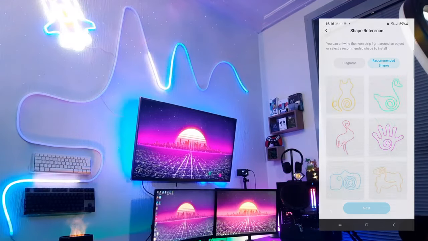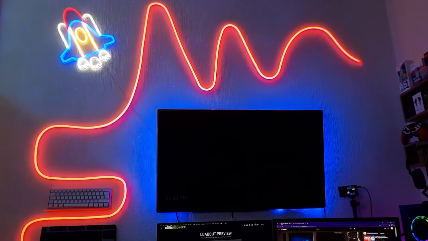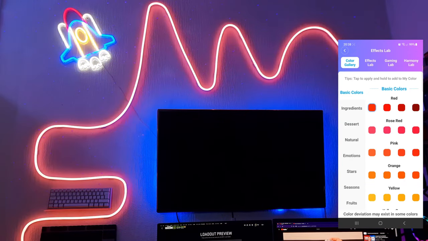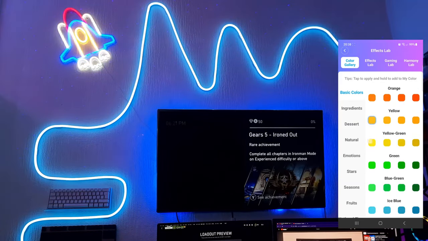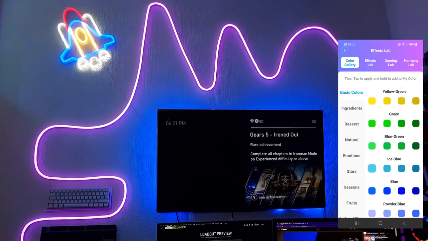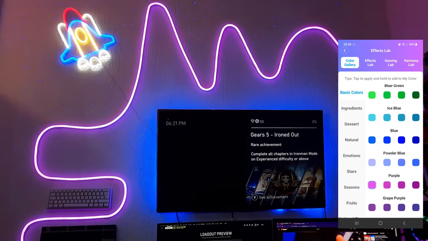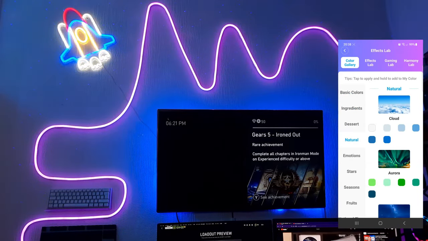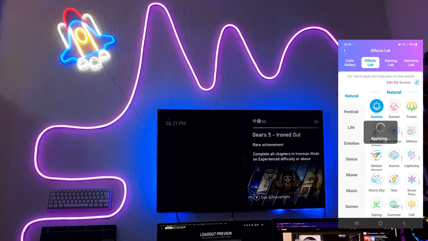If you come into the effects lab and to the main tabs here, you can see we've got color gallery, which is our solid colors. You've got your red, rose, orange, different tones of orange, yellows, greens, blue, aqua blues, and purples. Again, all different tones. There's also some subsections, so you've got things like ingredients, desserts, some natural environments, some emotions and things like that. Pretty cool.